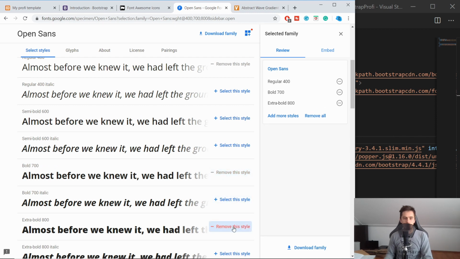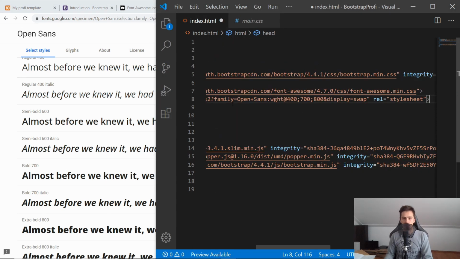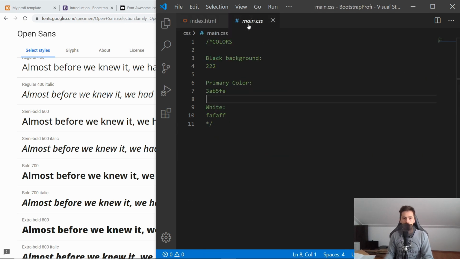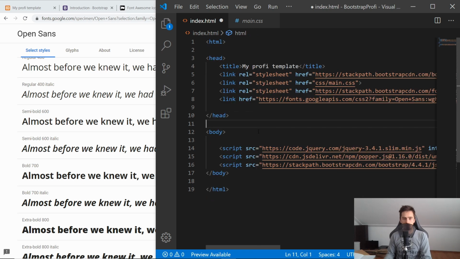We may even want to use the extra bold. So I will just import it just in case, just to be sure. So I will just use this link and paste it right here. Okay, and that should be our font imported. So yeah, let me just actually start out with the actual body.